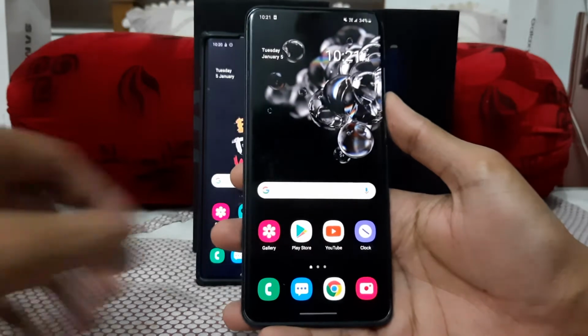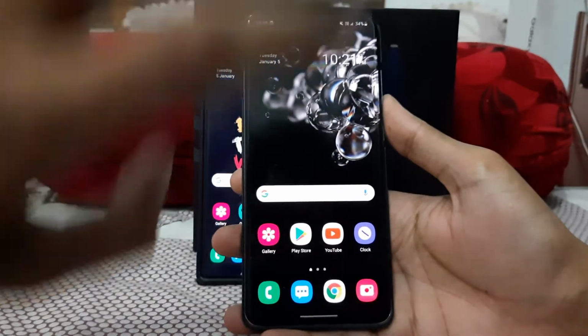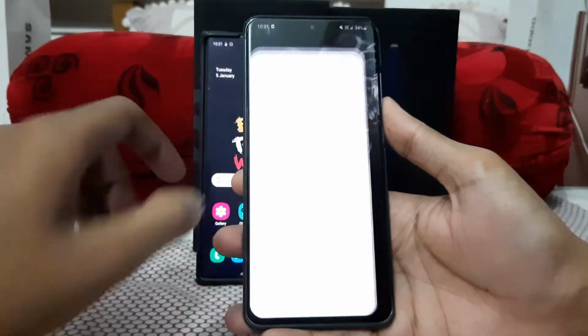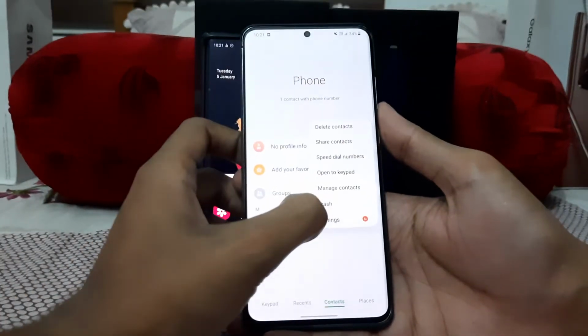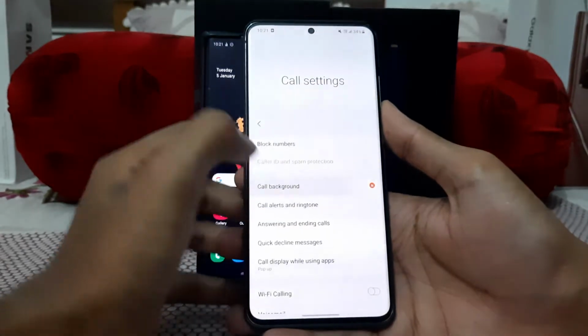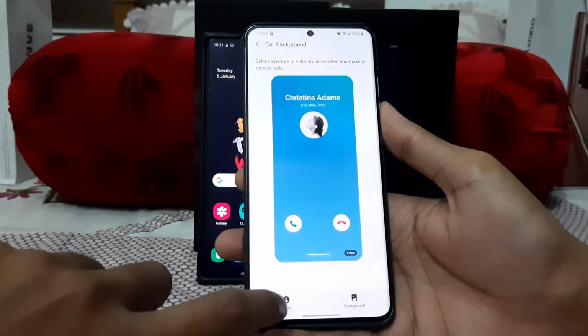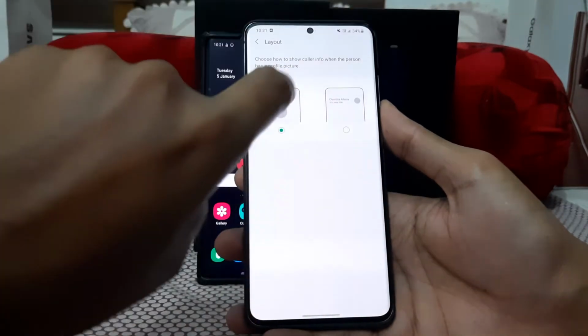Then guys, the next thing is setting up a call background. As we know, if you just receive a call, it will have a normal call background. But if you go to settings, over here you could see call background, it's new, and you could add any option. Here is an option called layout, and you could select which one you like.